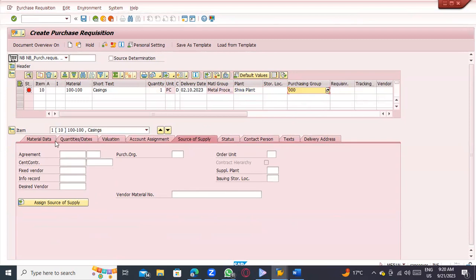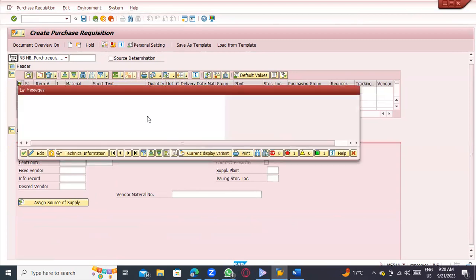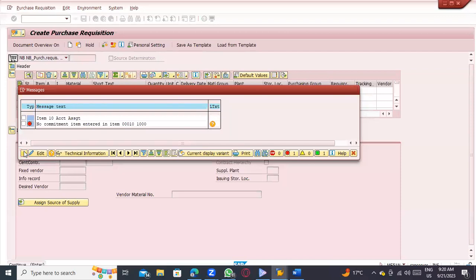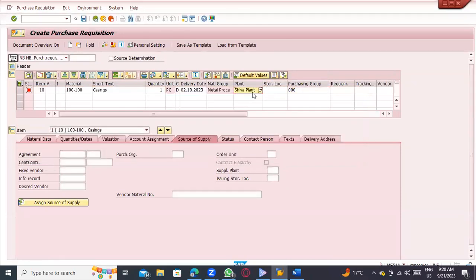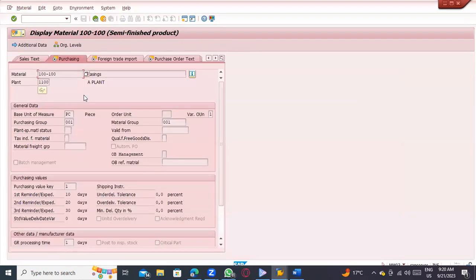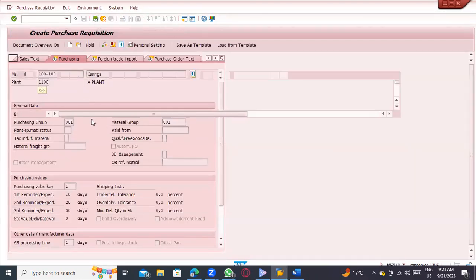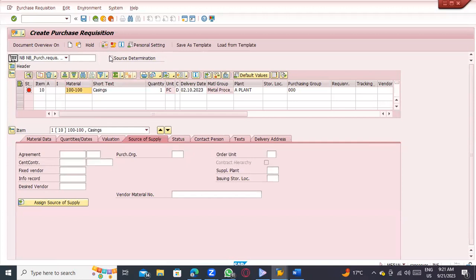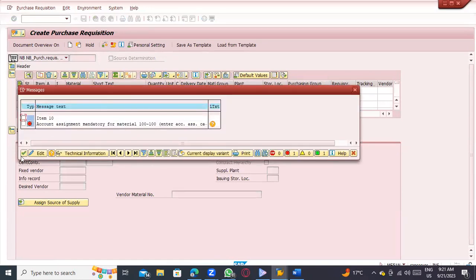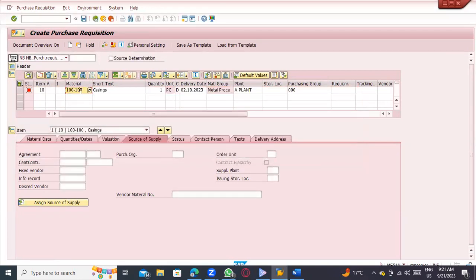So there is some error? No commit. Okay, there is some problem, right? What was that error? No commit. Then that is a different error. It is a problem with the material. The material is not fully activated. Last time, which material were we using?